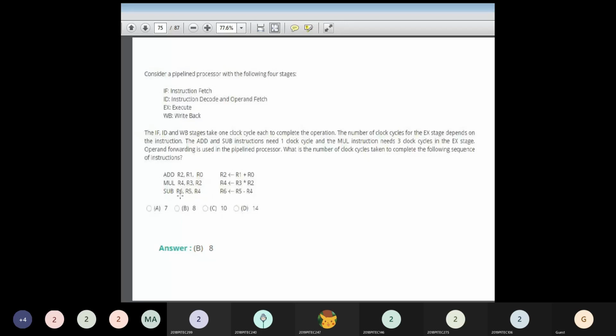Then subtract R6, R5, R4. Here the R4 and R5 values are obtained, then subtraction is performed and the result is stored in the R6 register.